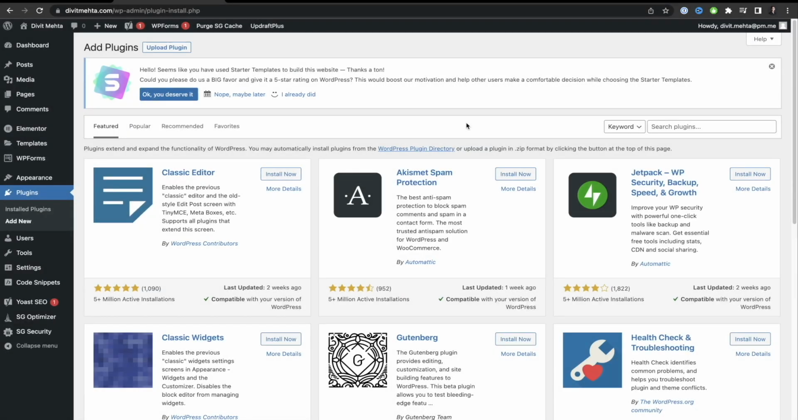Okay, everyone, let's get right into it. Now, the very first plugin I want to talk about is in the SEO category.